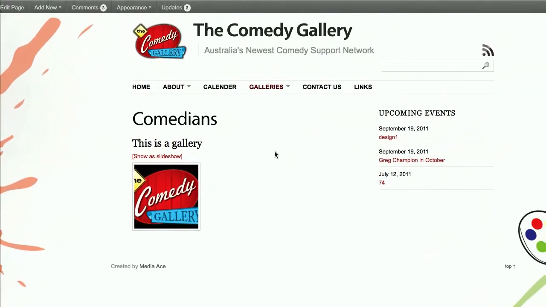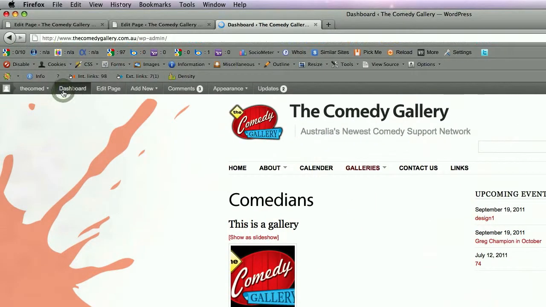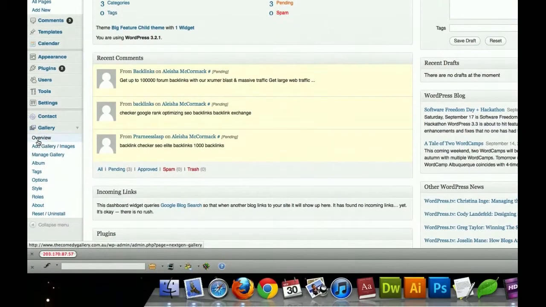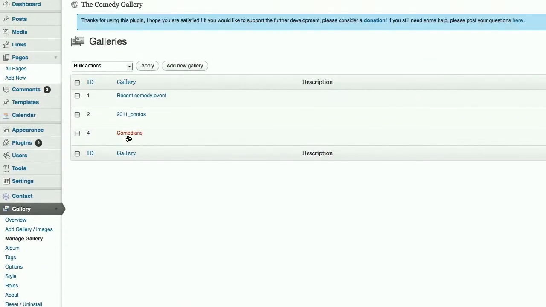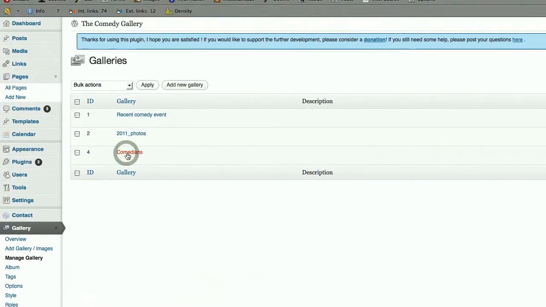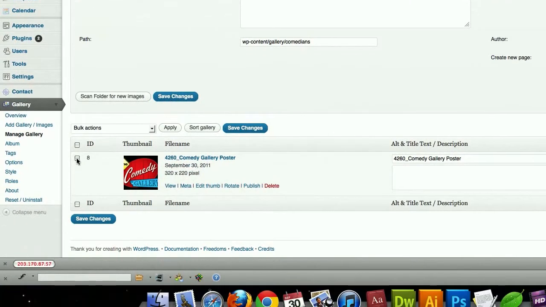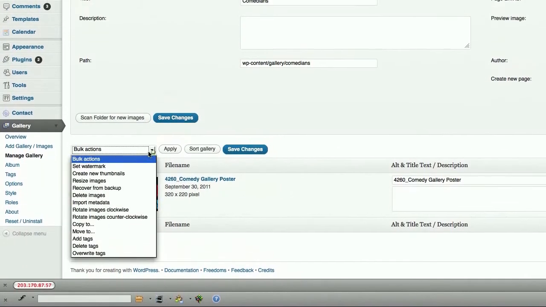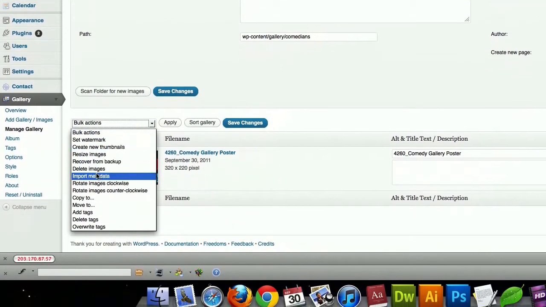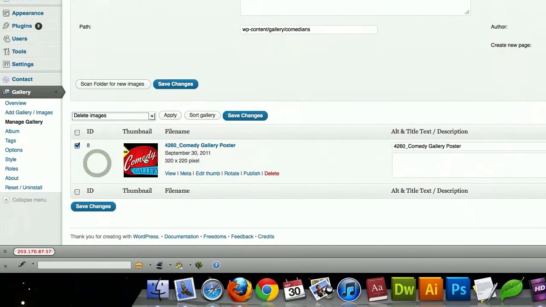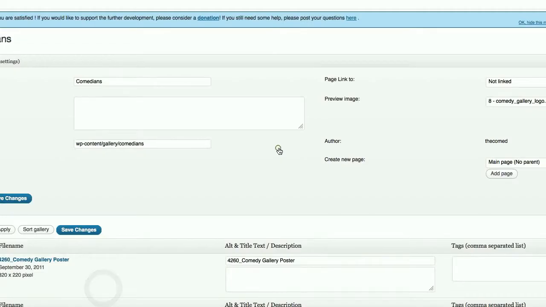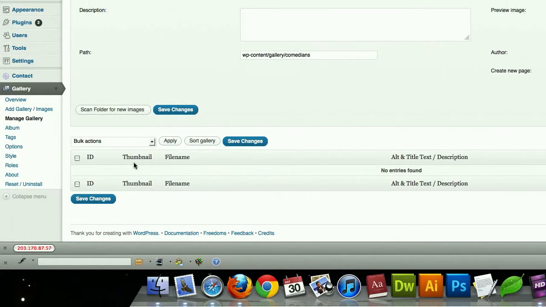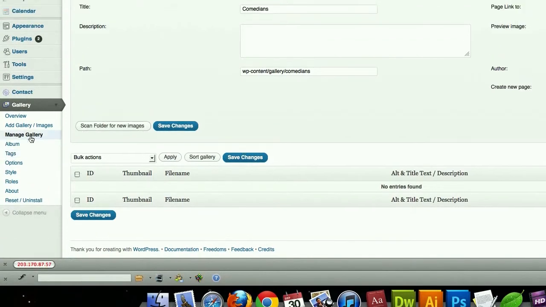If you decide you don't want that image anymore, what you do is very simply go to Dashboard, go to Manage Gallery, go to Comedians, and you can click that. Bulk actions, we want to delete the image, so we're going to delete it, and of course you can do it there as well. So delete it, okay, the image is gone.